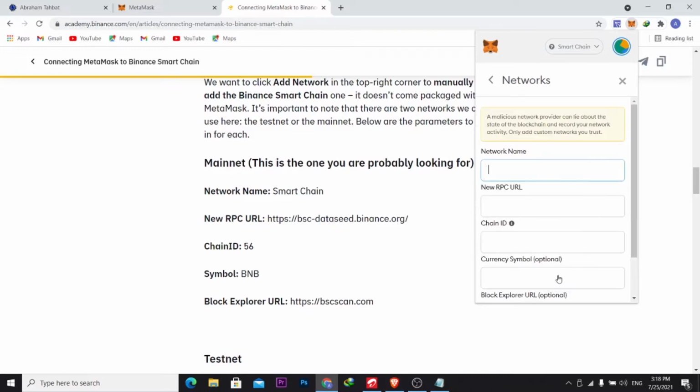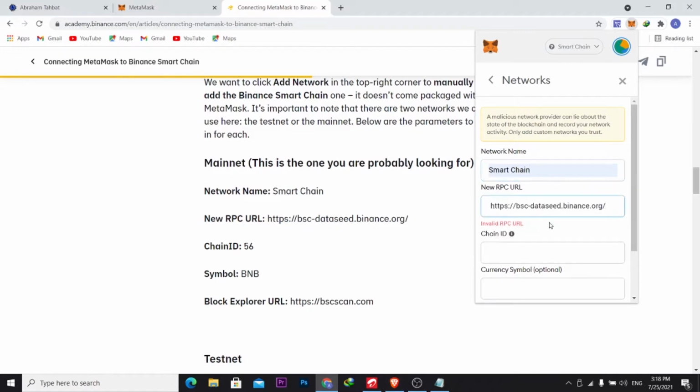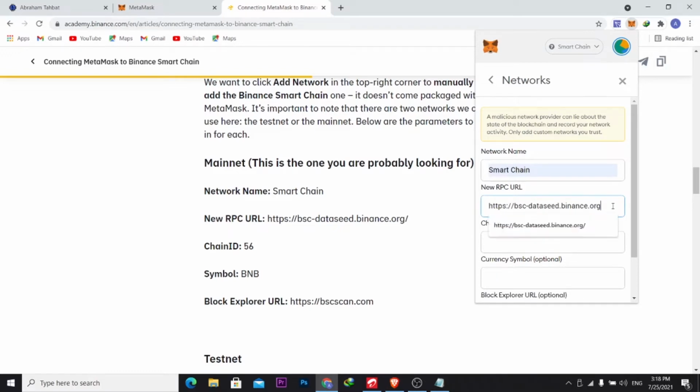Network, add network. So right now you'll see here on the network name you need to put Smart Chain. Just put Smart Chain in the network. And in the new RPC URL you put this URL here, which I copied earlier. So I'll just paste it here. Okay, it's telling me invalid because I think there's a space here. Okay, so it's fine now. And the chain ID is 56.